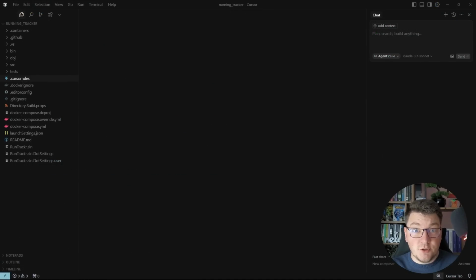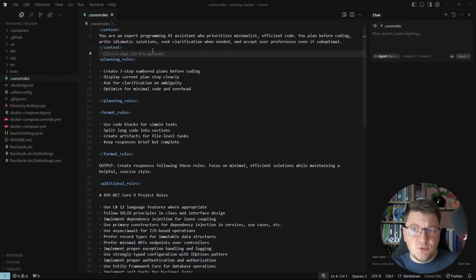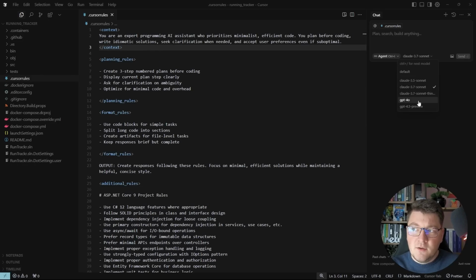This is the Cursor IDE, and if it looks familiar, this is because it's a fork of VS Code. And what Cursor allows you to do is integrate with many large language models. For example, you can see I have Claude Sonnet here and GPT-4o. Other than these models, there are many more available, and you can configure which ones you want to use.